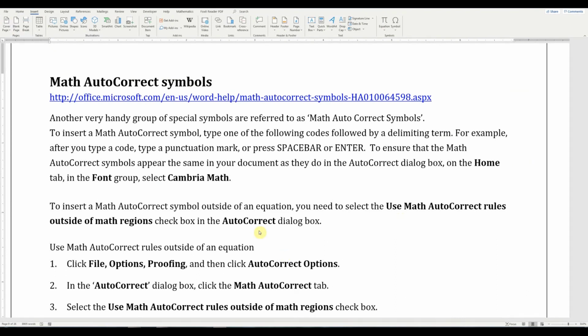So the math autocorrect symbol information is found on page 98. To insert a math autocorrect symbol, you type one of the following codes followed by a delimiter. A delimiter is a space bar or the enter key. And these symbols are normally typed in equation editor. But to insert a math autocorrect symbol outside of an equation, you need to select Use Math Autocorrect Rules outside of Math Regions. That's a checkbox in the Autocorrect dialog box.